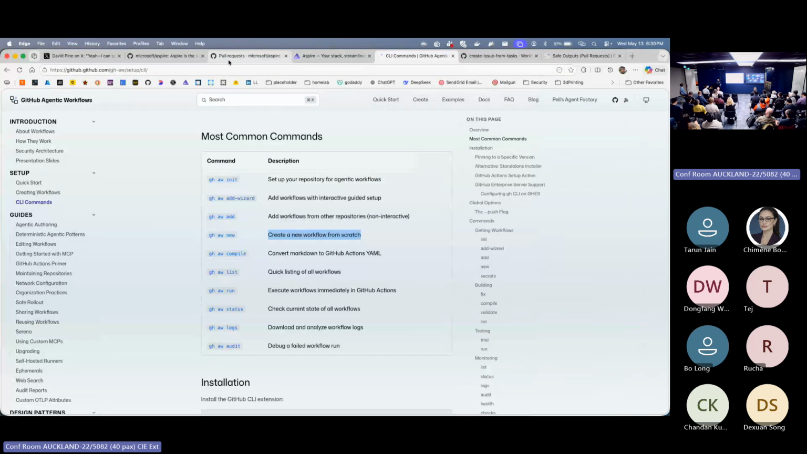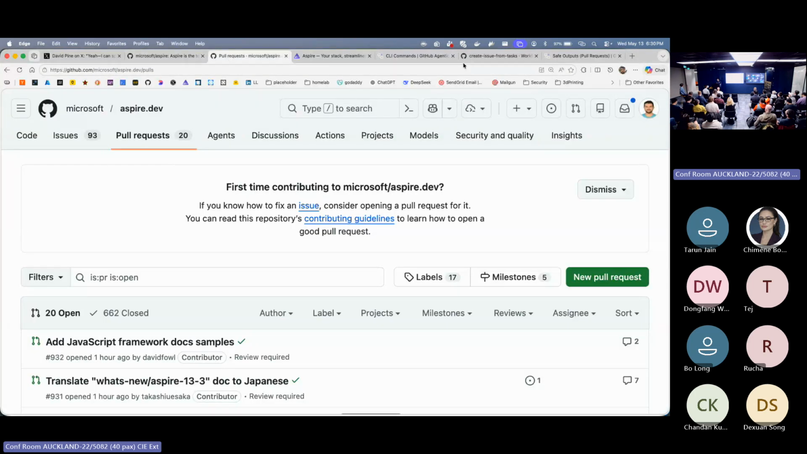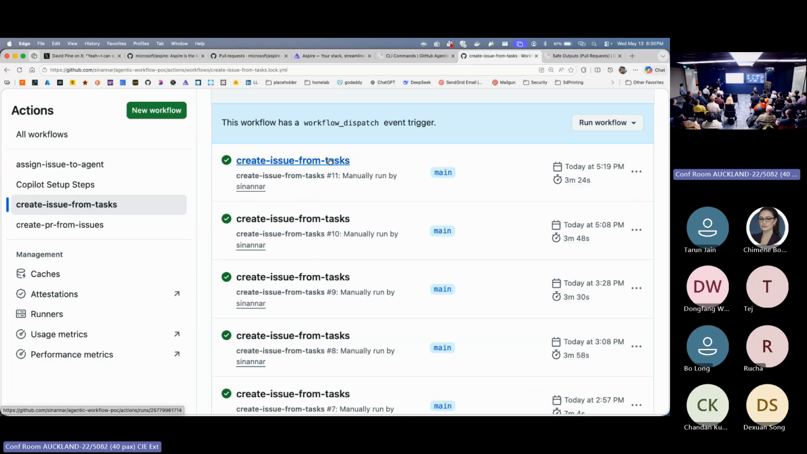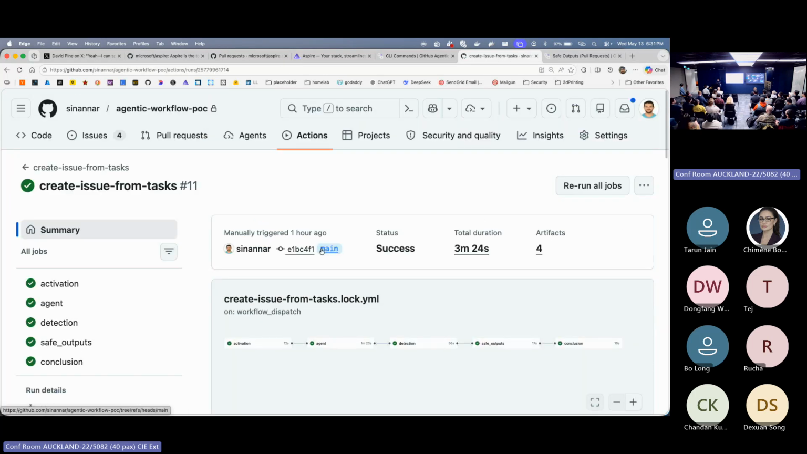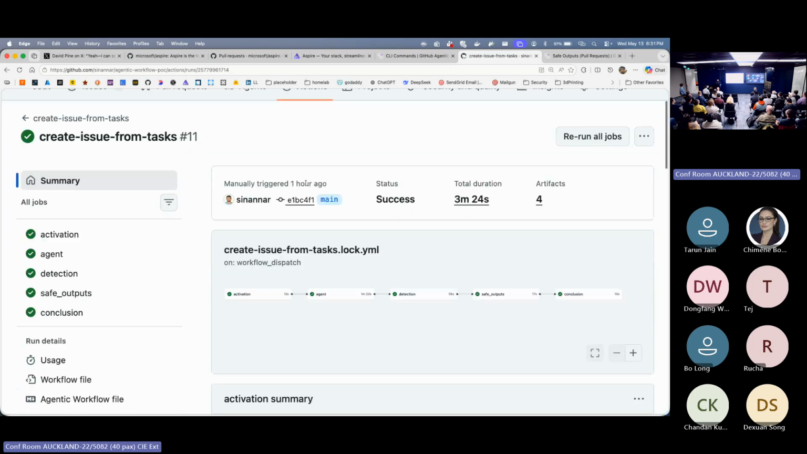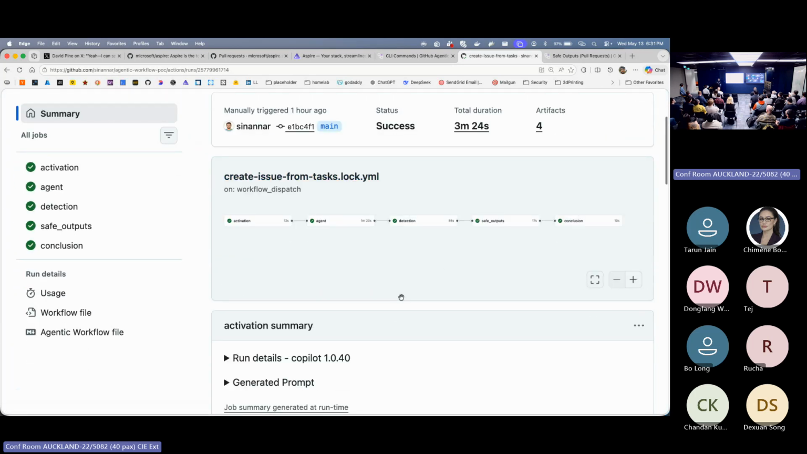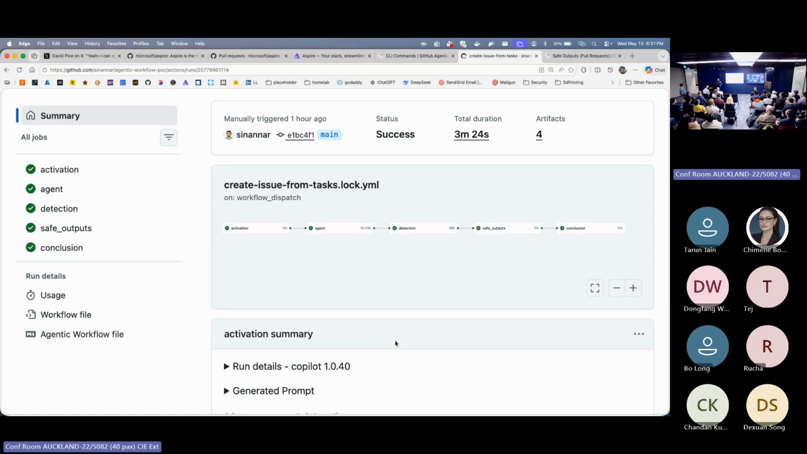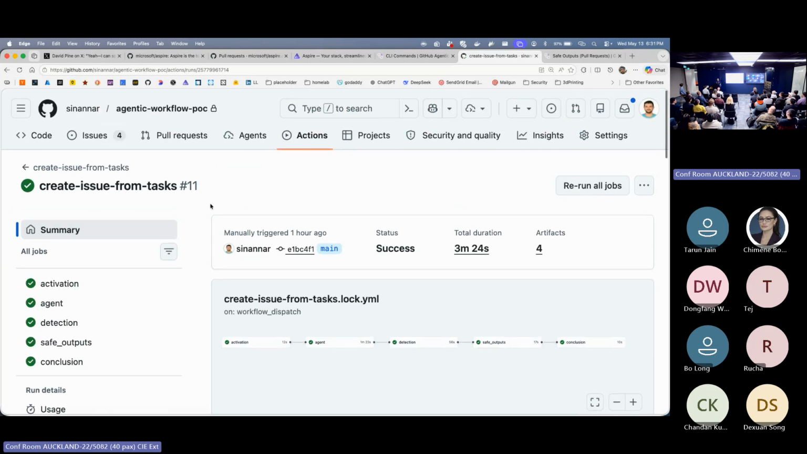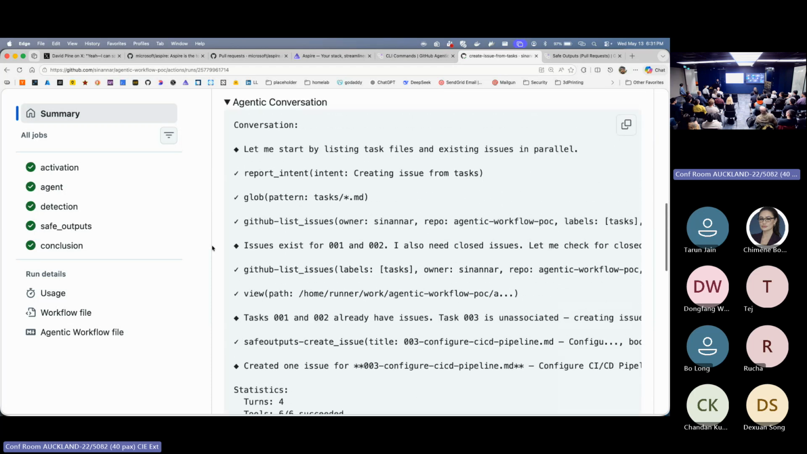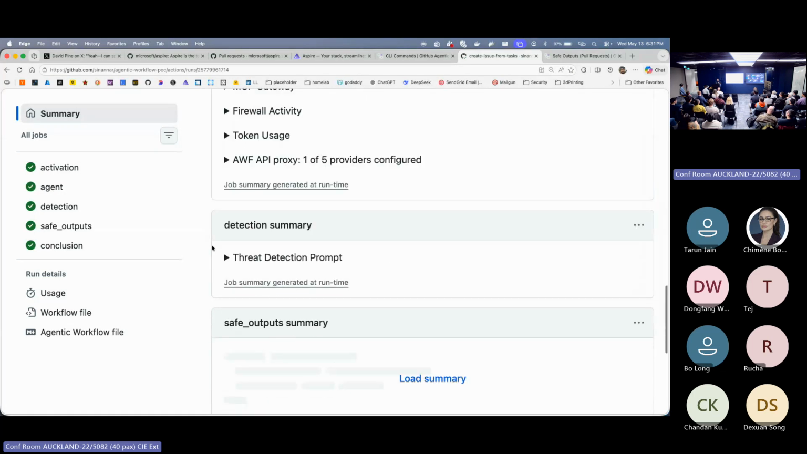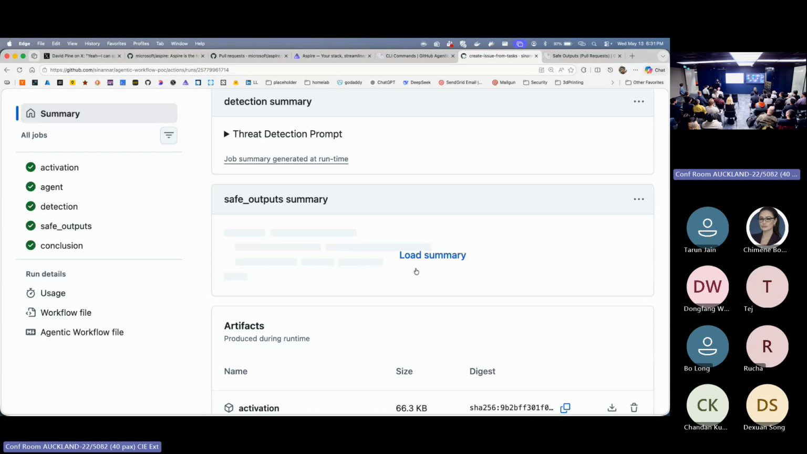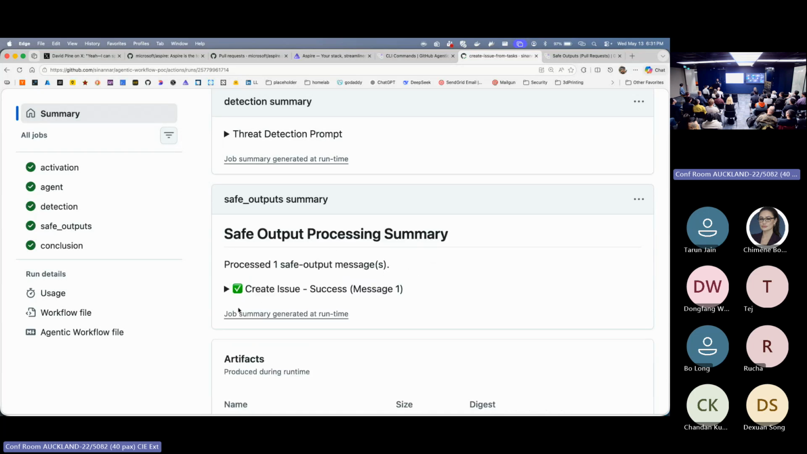While that's doing that, I want to show you guys what an agentic workflow run looks like, a successful one and a failed one, because they are fun to look at. They have a really nice summary here. These are the steps it generally goes through: activation, agent, detection, safe output, and conclusion. This one is one of the successful ones, so it creates an issue. We can see what it's going through in the agent conversation, and in the safe output summary, we can see which issue it created.